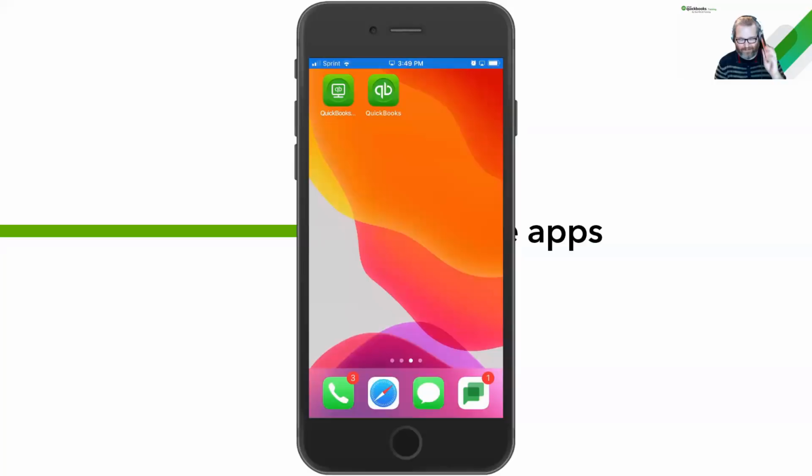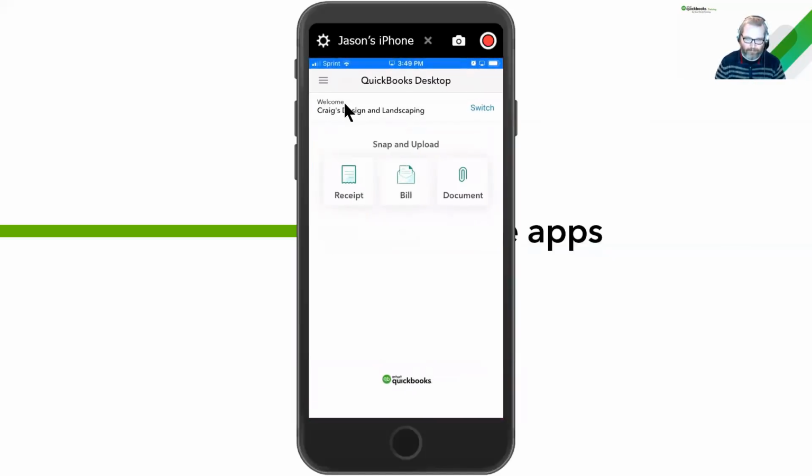So this is my phone that you're seeing up on the screen. Or am I sharing my screen? Yes, I am. Good. Okay. So I've got two apps on here, and I'm going to show you this one first. This is the QuickBooks Desktop app. All right. So this is what was introduced last year. Open it up. So let's see what we can do here.